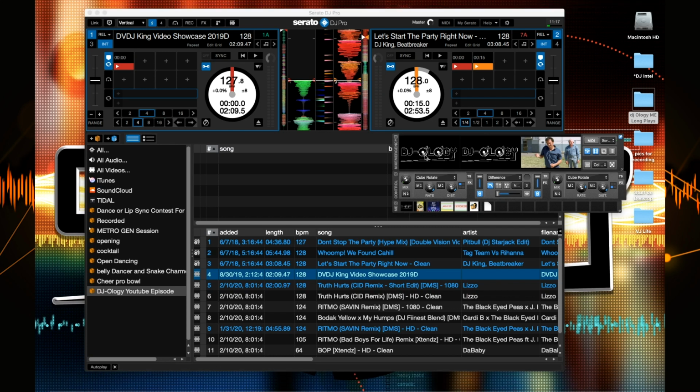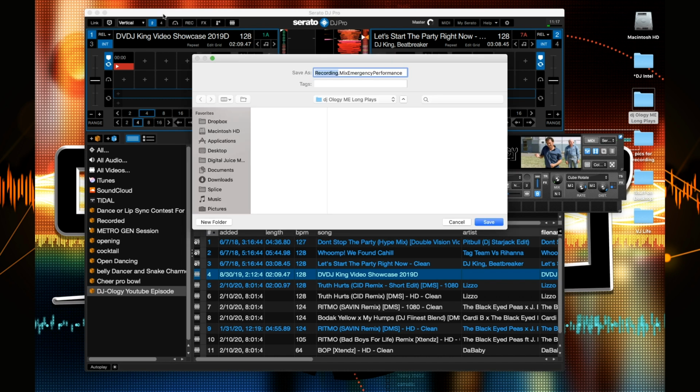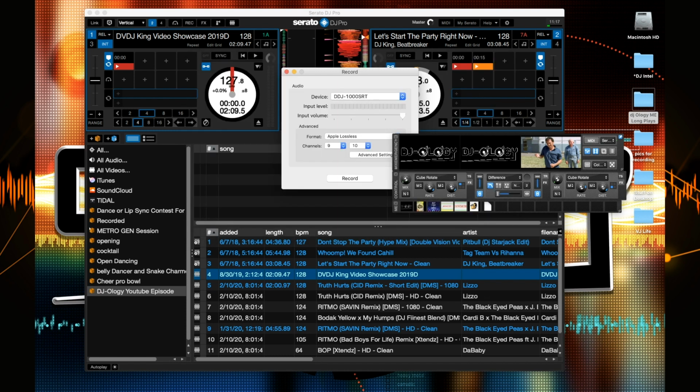So with that being said, the way this works is you make sure you've got your MixEmergency window. At the very top, there'll be a little tab that says recording. Then you hit the button for a new recording. What I'm going to do here is give it a name, Dj-Ology. That's going to be our recording, and it's going to pull up this window right here.